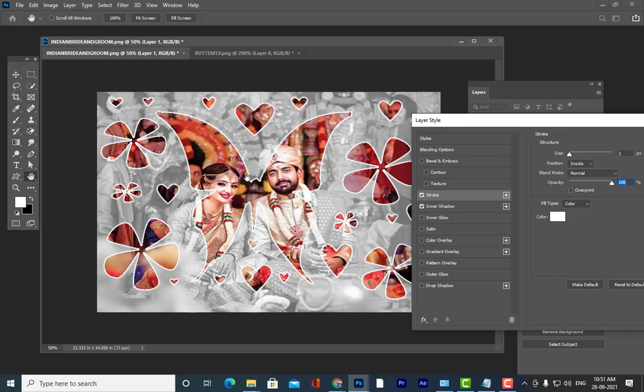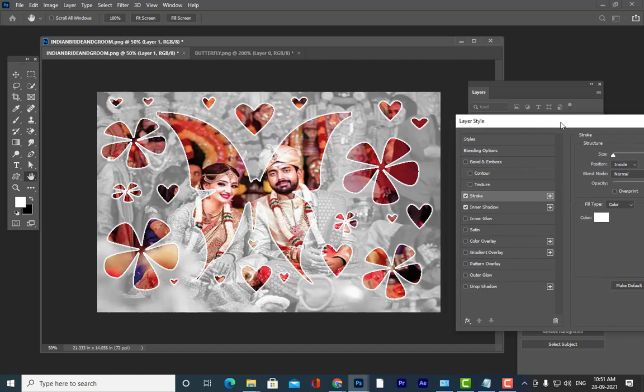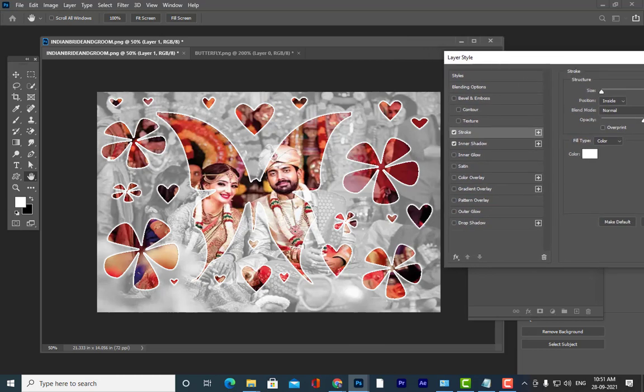Can you see the stroke, everybody? Can you see the stroke, everyone? Yes, sir. See, now we have created a cover photo for a wedding album. We have designed a cover photo for a wedding album, something like this. So using what? Using vector mask. Are you all able to understand? Using vector mask.